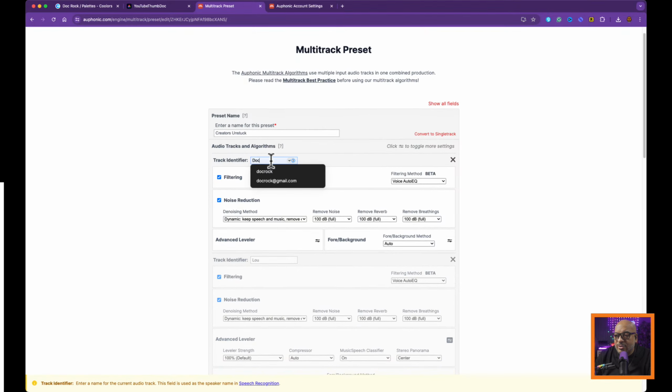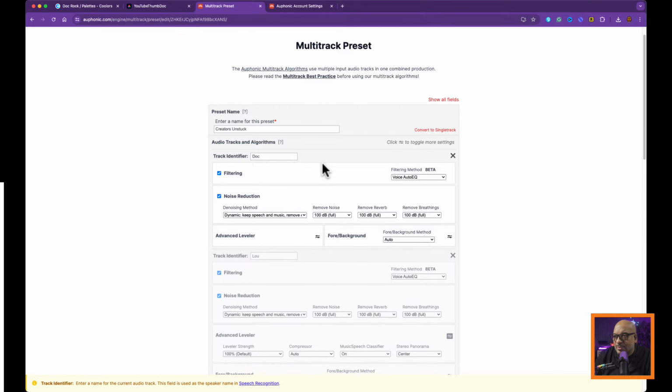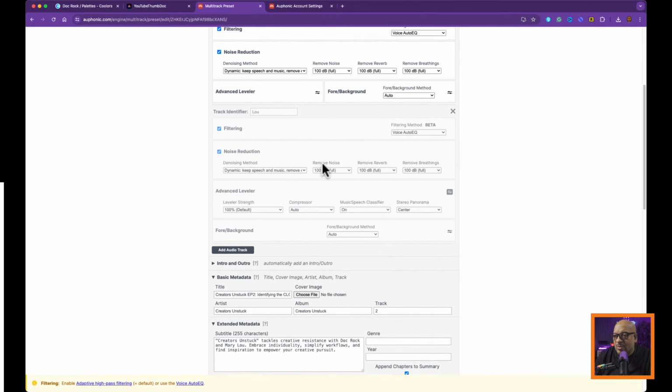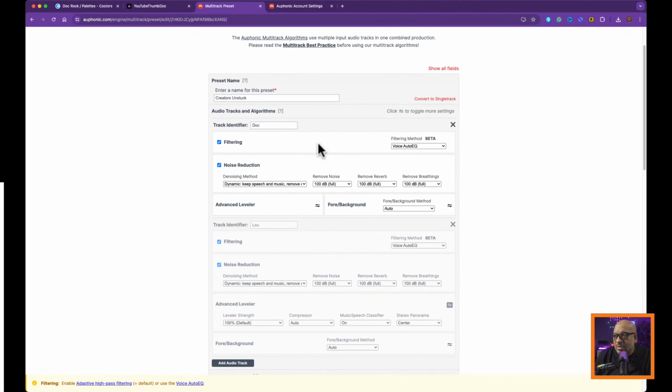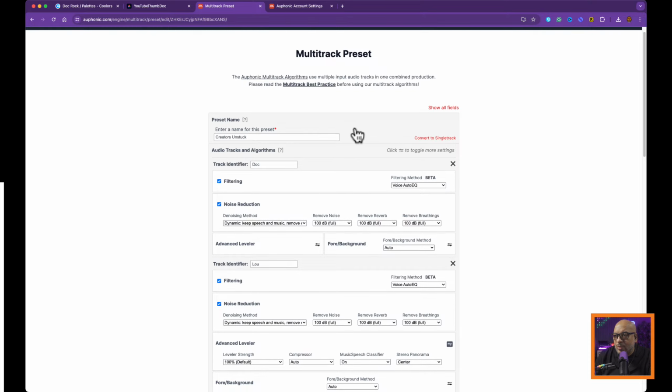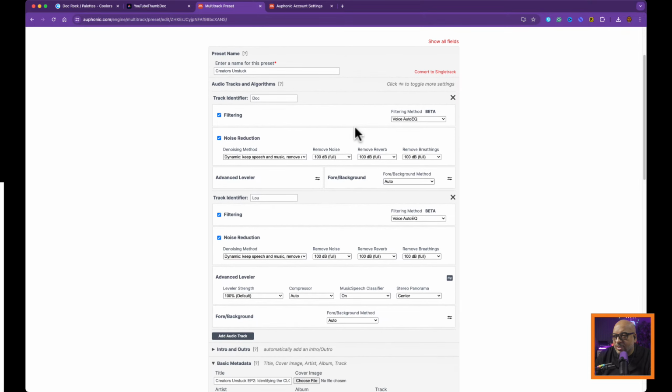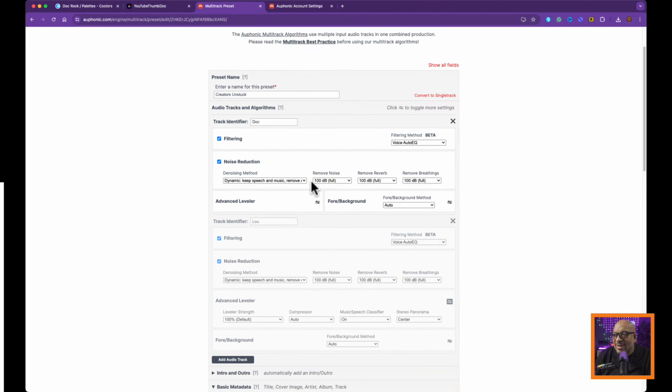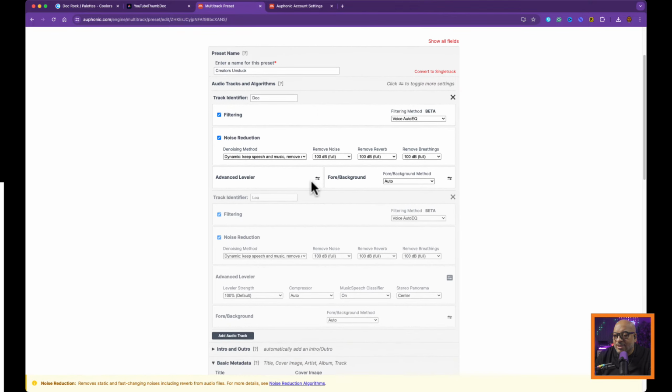So if I click on this track identifier, it says doc, right? Now, what I want to do is give it an audio file to process on, but that's this particular track. And then on here, I have the second track, which is for Lou, right? So all I'm going to have to do is load in those two tracks, and that will be where I'm going to kick off my preset, right? And so they have basically the same settings because this is going to automatically set me up for success.